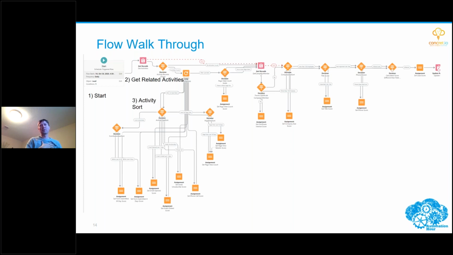Talk about the activity sort, which I affectionately call the sorting hat. I'm a big Harry Potter fan, and so if you get the sorting hat reference, A+ to you for the day. And then those assignments.